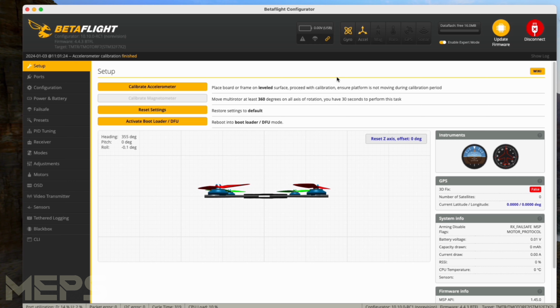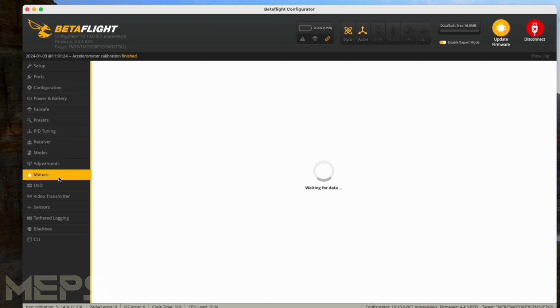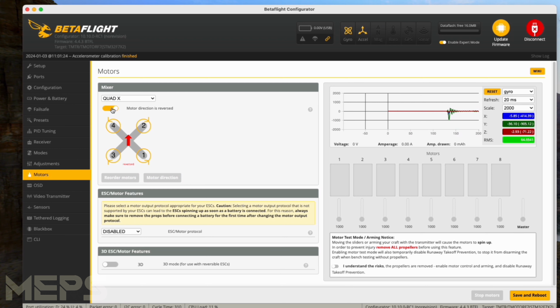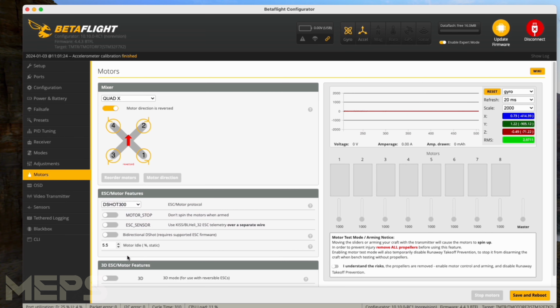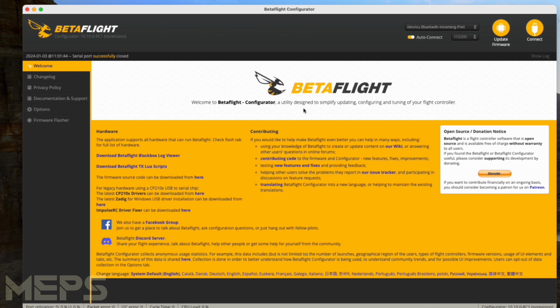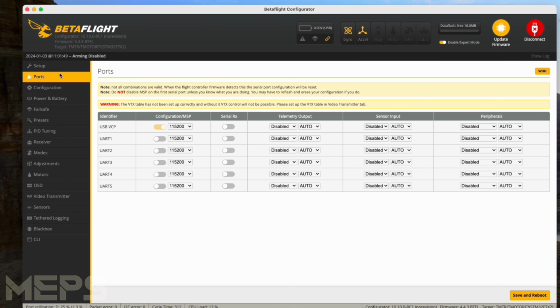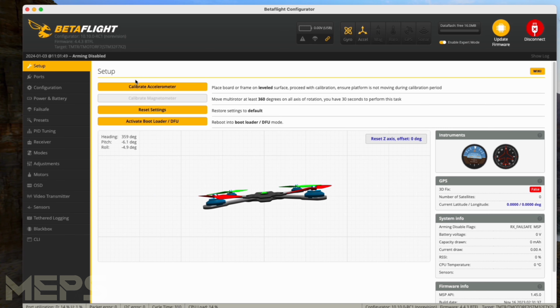There we go. Then we will go to motor output. You could do this later. I always choose motor direction reversed, and let's go D-Shot 300, that should be fine. Okay, save and reboot. Okay. Let's go back to the setup. Yeah, there's nothing here I have to do.